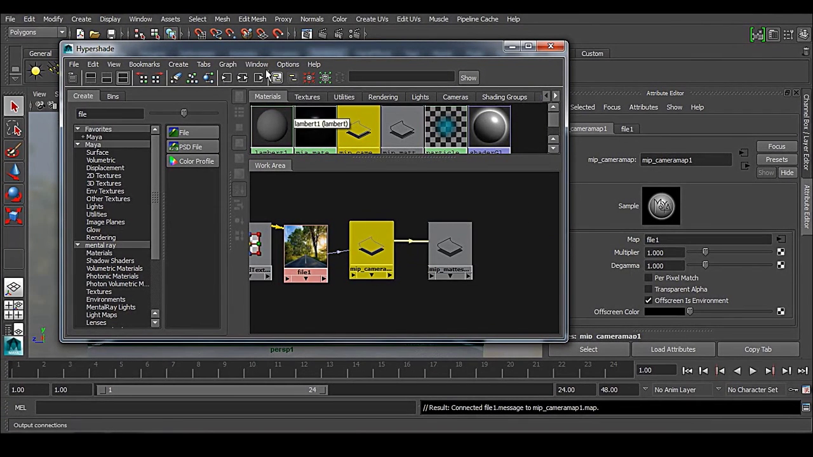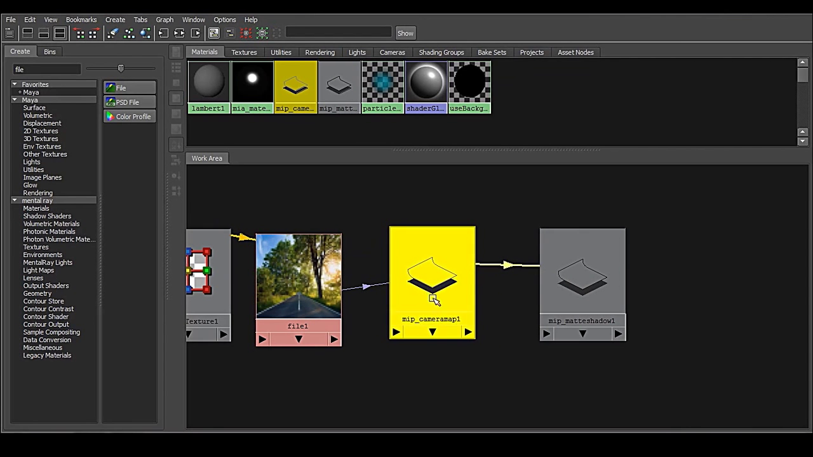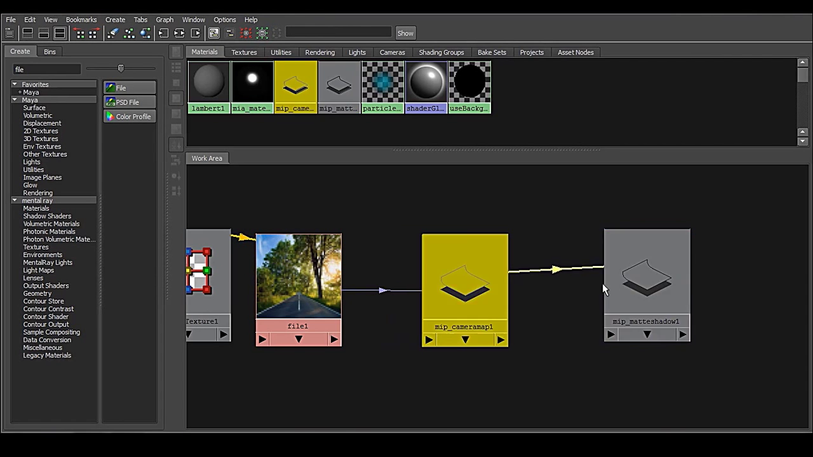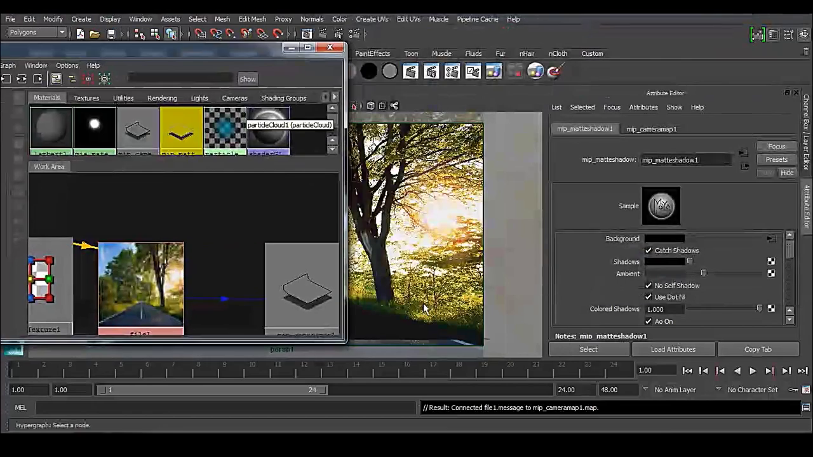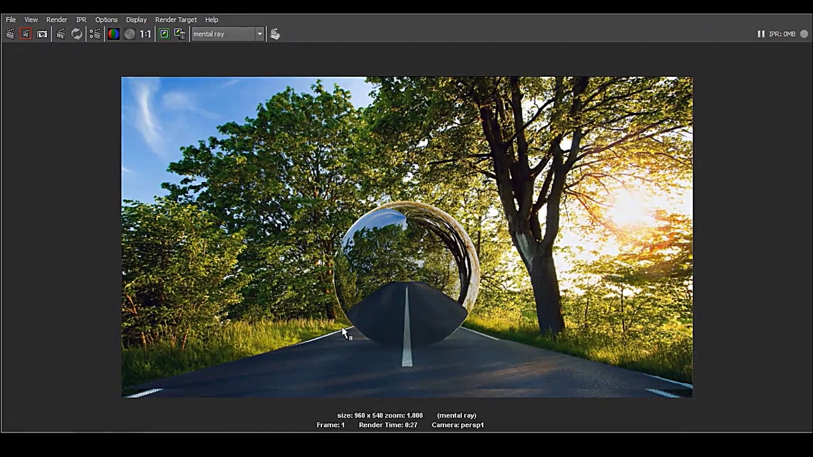So the thing is that you can see properly that your texture is going to camera map. The camera map is going to matte shadow, and matte shadow is going to your plane. Yeah, now see, we have the reflection of the street in our ball. This is what exactly we are looking for instead of a black color. So this is how you can mimic realism in your lighting. Then if you use car and transformer or whatever you can use that.